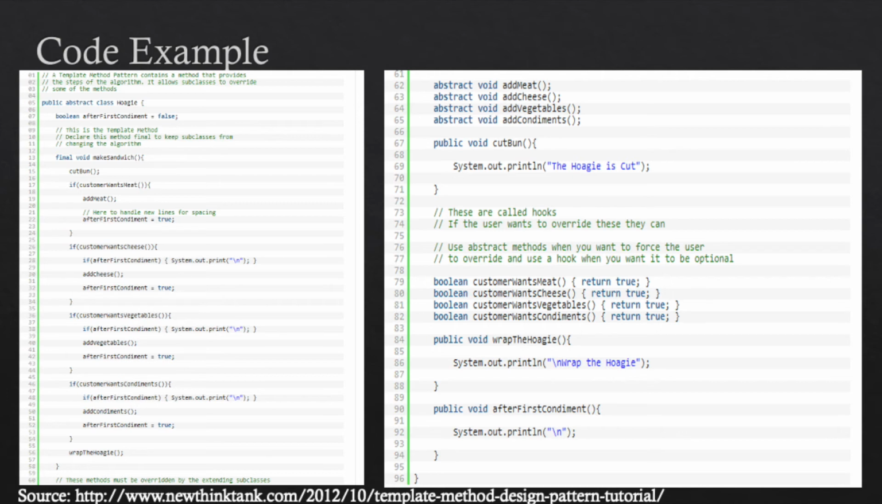Then we define a boolean here that can be overwritten in case the customer doesn't want meat, or he wants meat, the method will remain true or false. And this makes it a hook operation. Now we can repeat this process with anything that can be overwritten depending on the sandwich. For this example, let's include cheese, vegetables, and condiments.